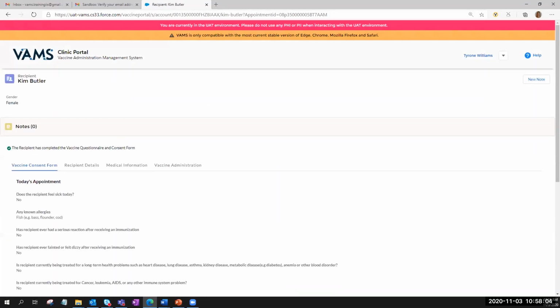So now we're taken to Kim Butler's recipient record. Moving from top to bottom, the top of this record includes general information about the recipient, their name and their gender. Moving down is the notes section. The notes section of the record is where you can log information about the recipient that may be helpful to another healthcare professional in the future, such as the recipient is nervous about needles.